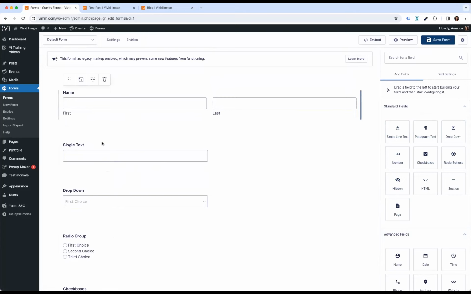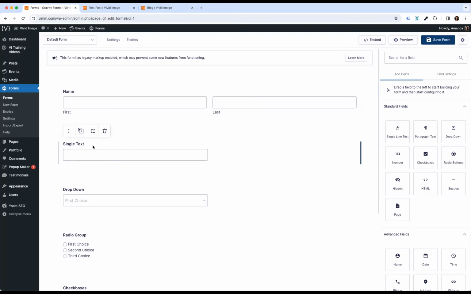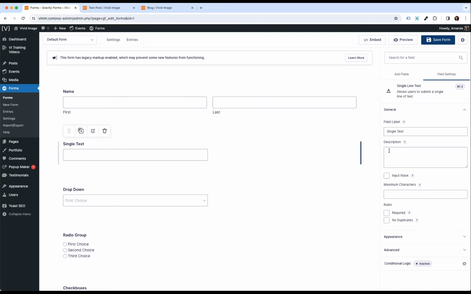So if I want to edit what this, let's say, second field says, it just says single text. You can click on that and it will give me a field label here. I'm just going to write, this is a test, so you can see how easy it is to edit that label. You can also give it a description if you want. This is a description.